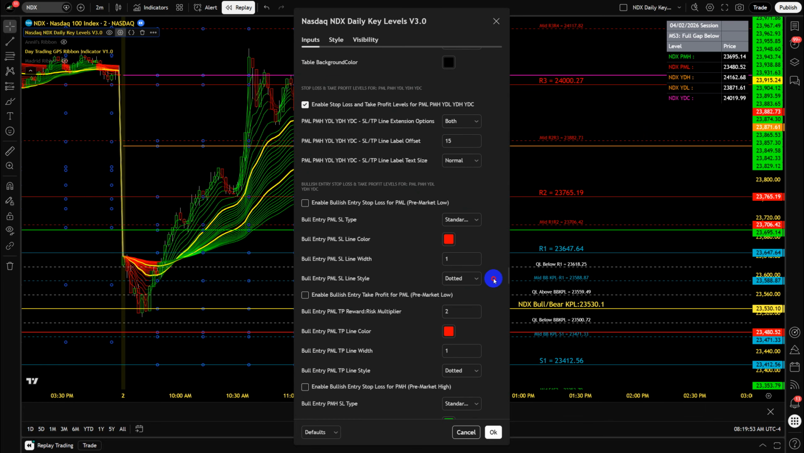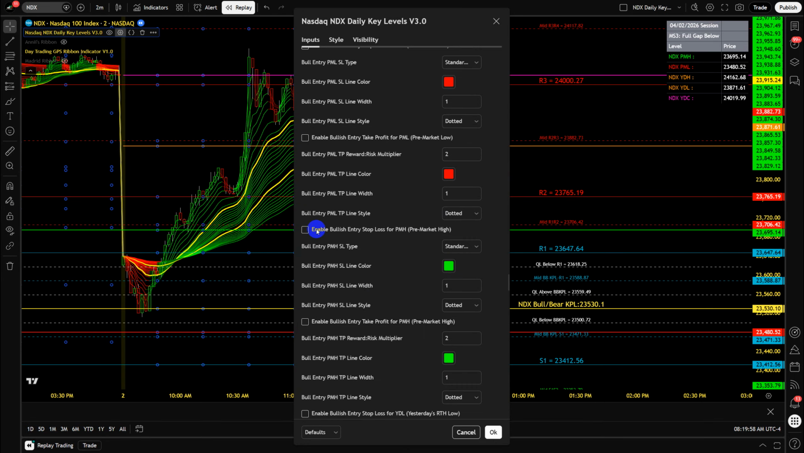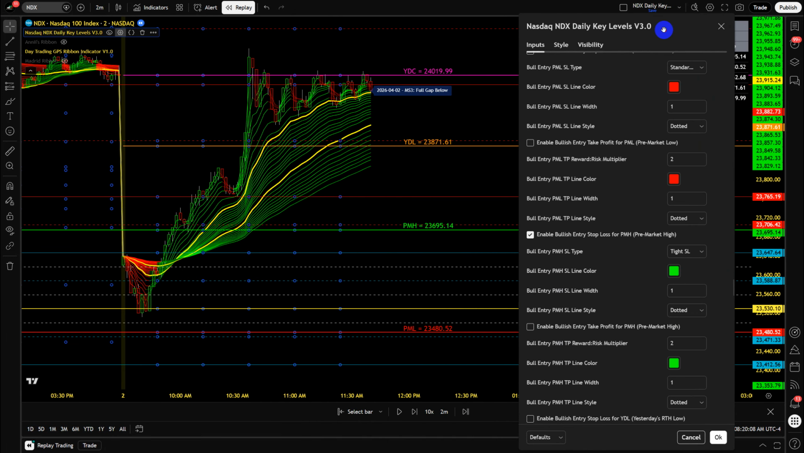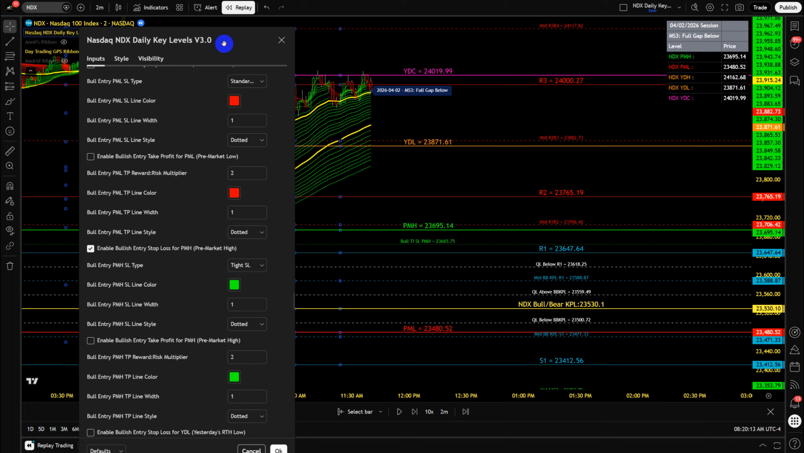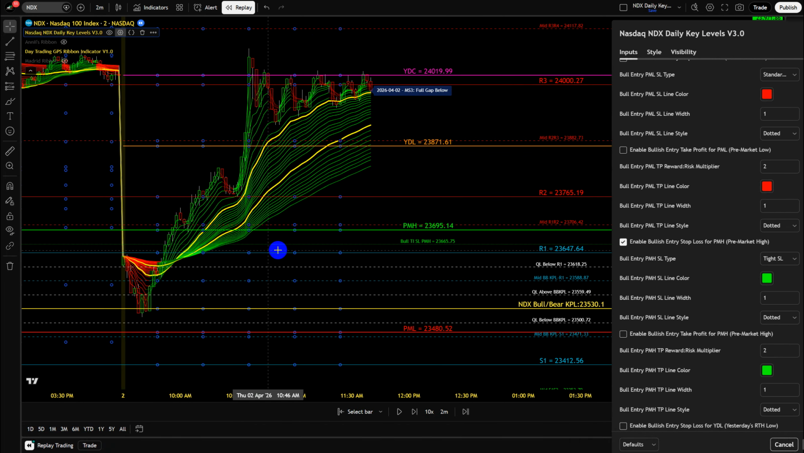All right, so we go to the bullish entry. So it starts off here with PML. The next one is PMH. So let's just say here, and let's say we wanted to do a tight stop loss. Then you're going to see here would be the tight stop loss. So bull TI, that stands for tight stop loss PMH level. So this would be your stop loss on that trade if you're using a tight stop loss.